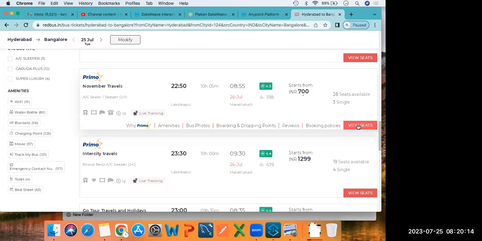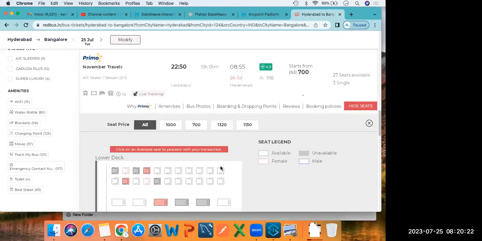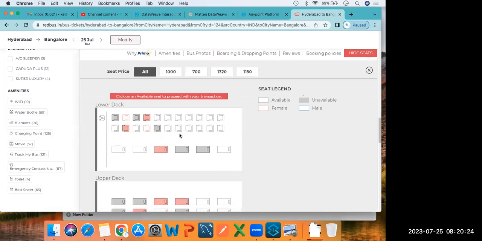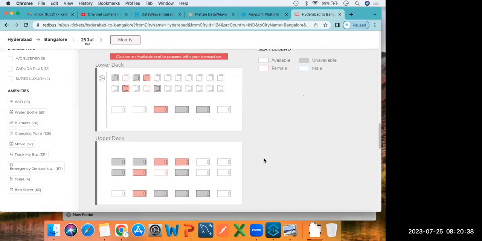It is going to display how many seats are booked, how many seats are available, and how many are reserved for ladies. All these things you can see. By this symbol, you can see these are available seats. This color is for female, and these are for male. These are all unavailable. Understood?